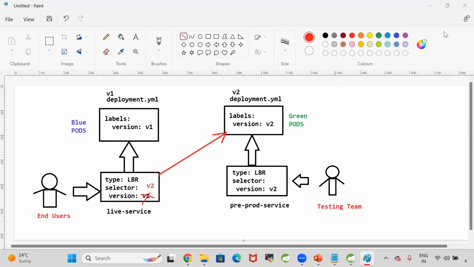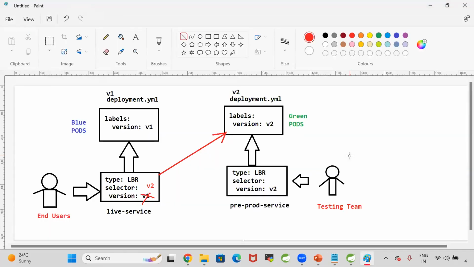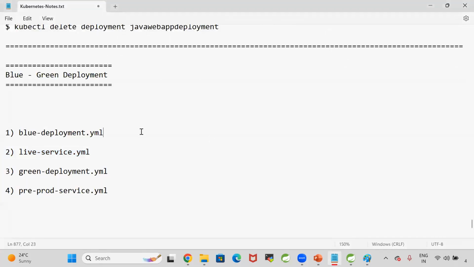Yes. How many manifest YMLs do I need to create for this scenario? 4 manifest YMLs. Why 4? To deploy the blue pods, blue deployment.yml. To expose the blue pods, live service.yml. To deploy the green pods, green deployment.yml. To expose the green pods, pre-prod service.yml.